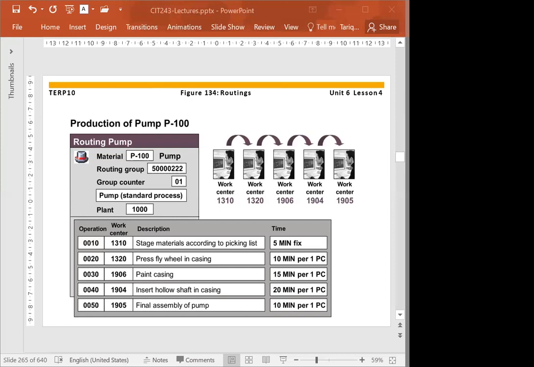In this way, if you're making a bike, you can put the handle first and the seat later on, or the seat first and the handle later on. So we can have different routings for manufacturing a product. Standard values are time. These are the standard values which are assigned to each operation, and these will be used in your calculations of how much time it will take to produce the material.